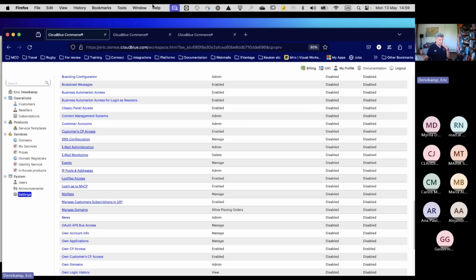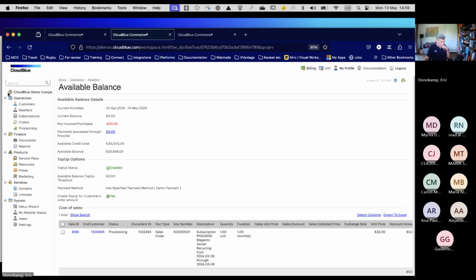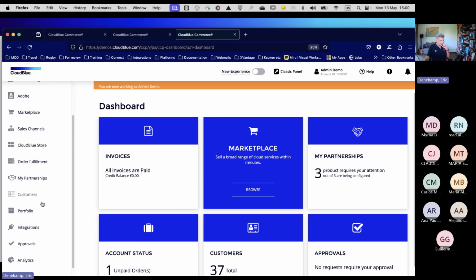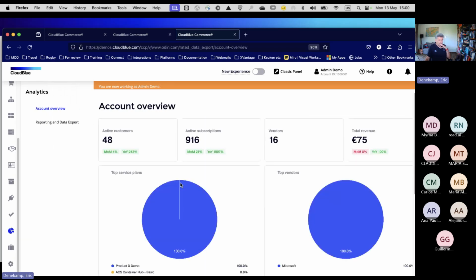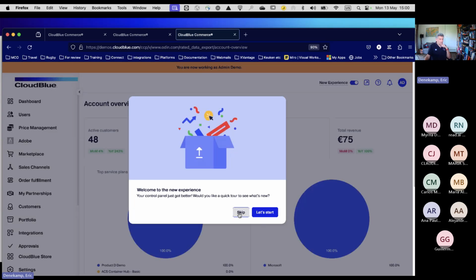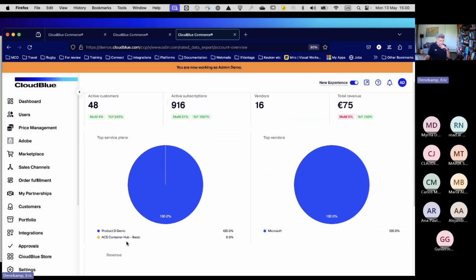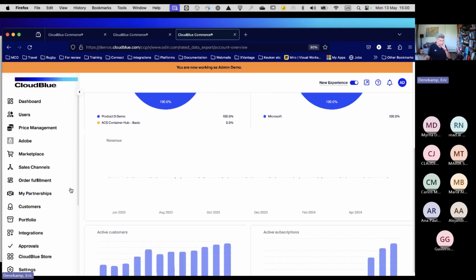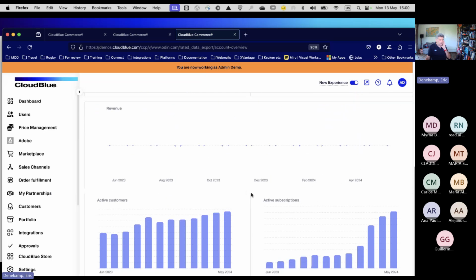If I look at that one in my Demo Europe page, if I go to UX1 there's an analytics option there. And in my account overview, I can see what is there. So I see the top service plans, in this case, product D demo. The top vendor is Microsoft. There are some revenue pages, the active customers, active subscriptions going up, etc. You see that this platform started somewhere in June 2023.